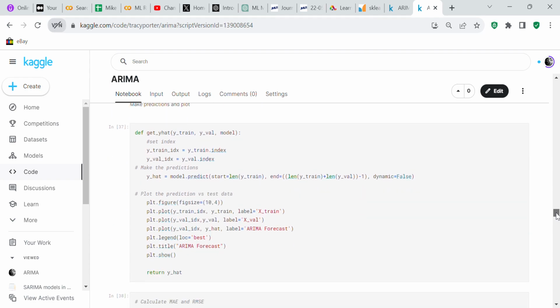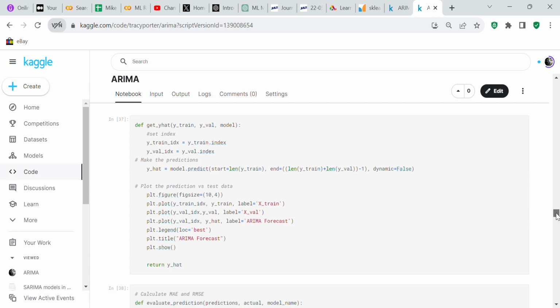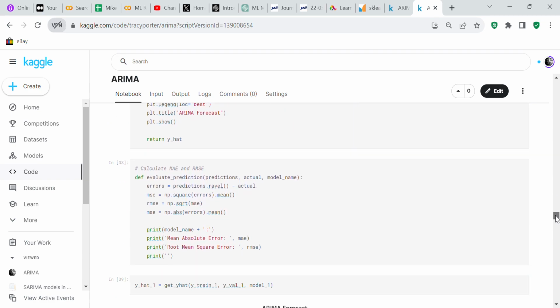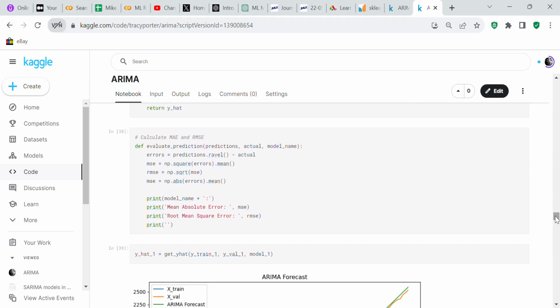Now we make predictions and plot. So we're going to have a def get y hat. You're going to make predictions on that, then we're going to plot it, and we're going to return y hat. After that, we make another function called def evaluate predictions, so you've got your evaluation of your predictions function.